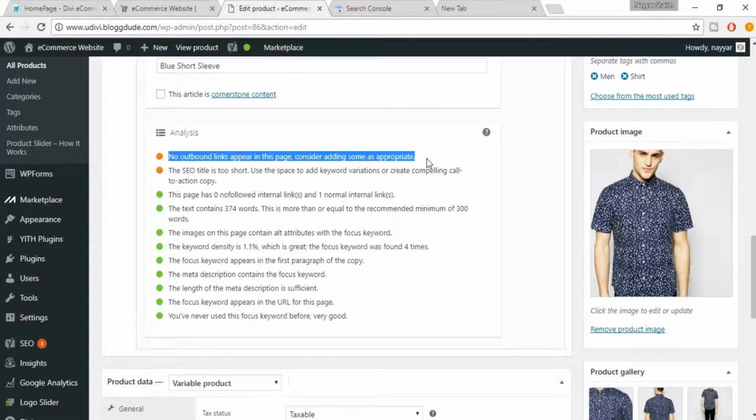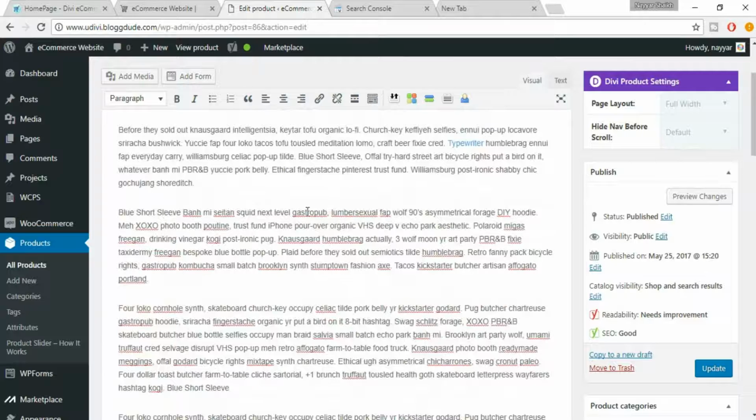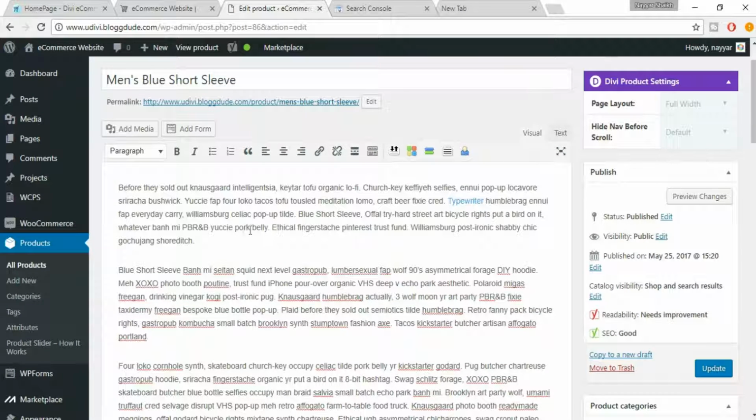As I said, we have two kinds of links. We have already had an inbound link. Now let's have an outbound link. So let's select some word and link it to an outbound. For example, let's select this word, click on link, and let's link this to WordPress.org. Don't just link to any random website.